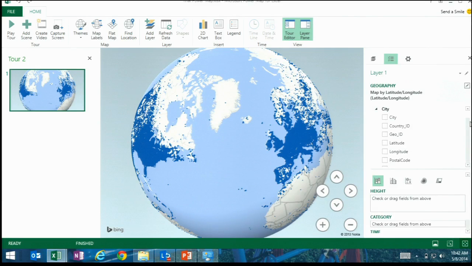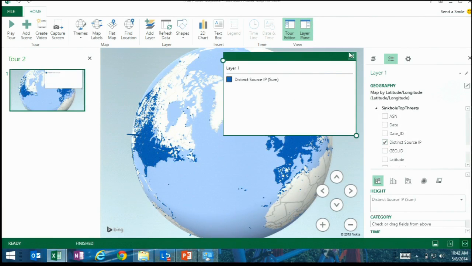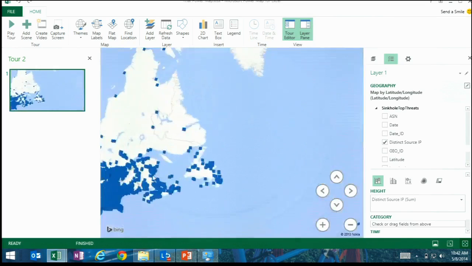So then what you do is select the column you want to highlight. How many devices are infected? From the same table, I'm going to select distinct source IP. This is going to show me, essentially, it's going through millions of rows of data. It just went through that and it's showing me layer 1. This is just a legend. Let's remove that.